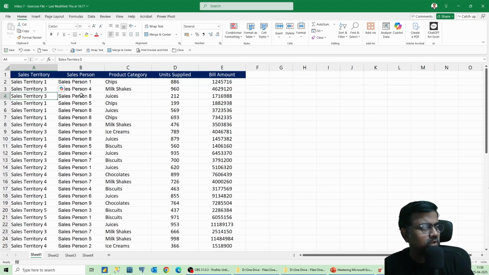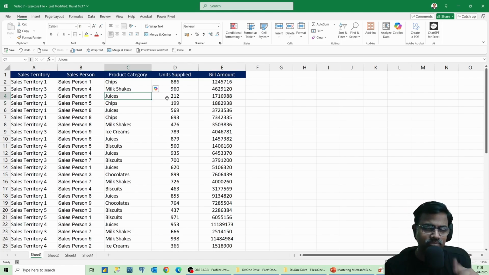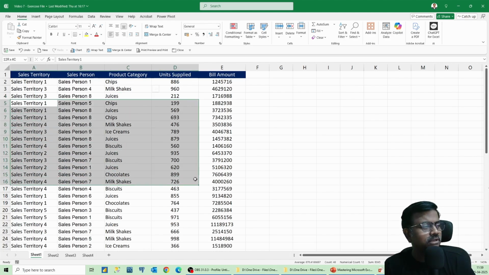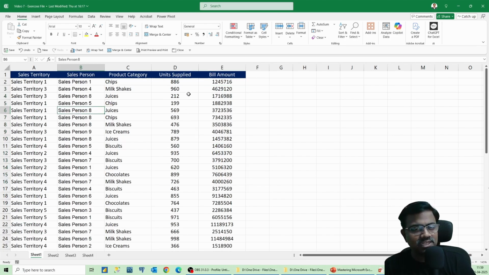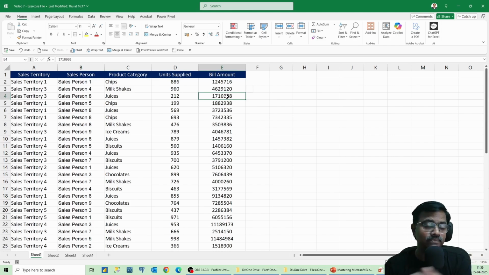Now this sorting, this arrangement, is entirely based on just one column. Whenever you do sorting on your data based on one column, we term that single level sorting. Whenever you're sorting the entire table based on one column only, there is no need to select the data. You just need to select any one cell in that column by which you want to sort the data or arrange the data. Simply right click on the selected cell.